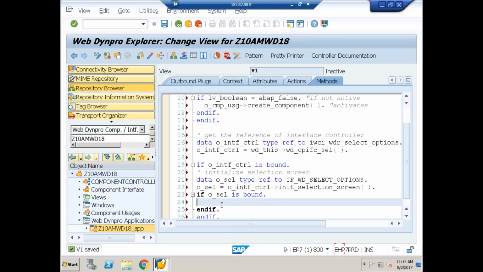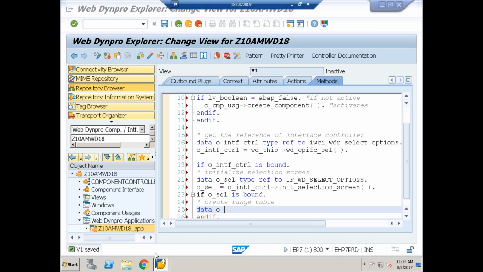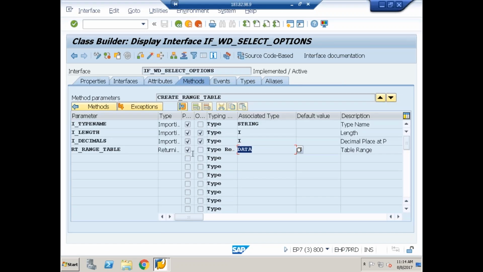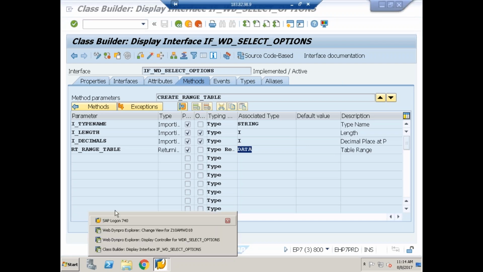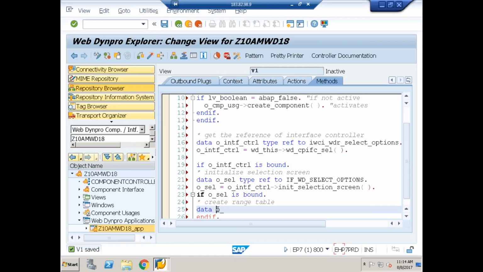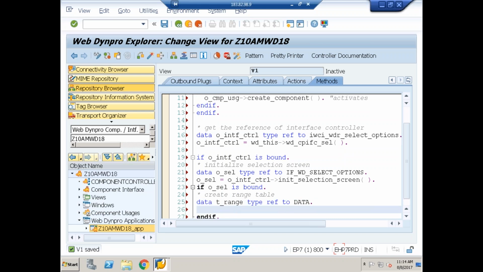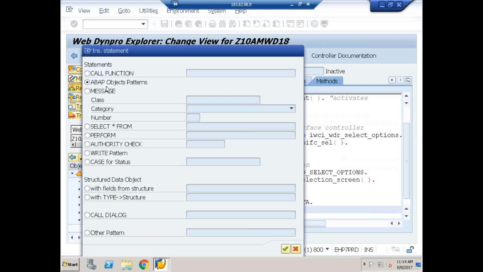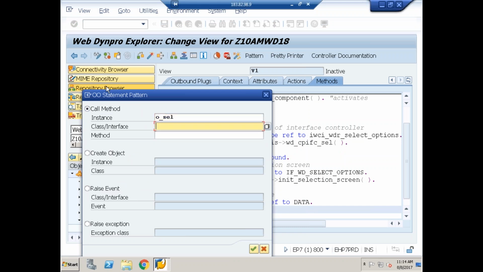I'll say, what is the next step now? Create range table. So data o underscore range table, what is it returning? Range table type ref to data. So I'll say t underscore range type ref to data. Can I use pattern? Yes, it's a global interface only. What is the previous object? O underscore cell. What is the interface? IF underscore WD underscore select option. So what is the method name?